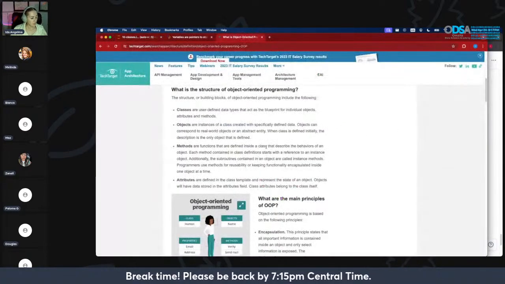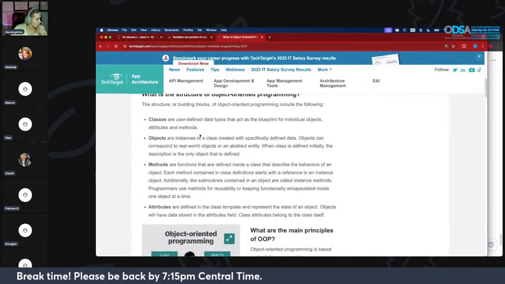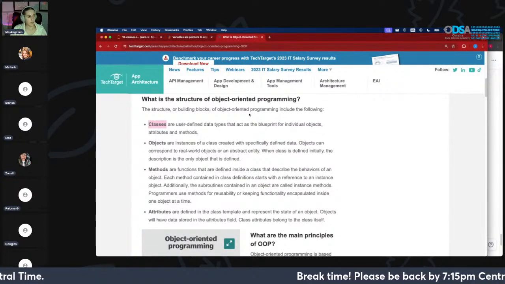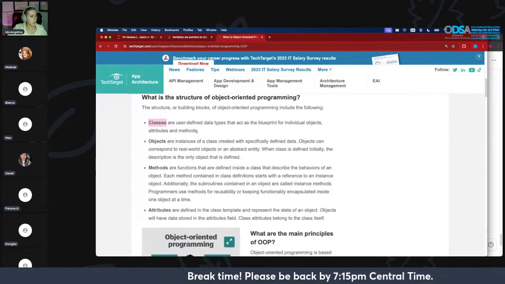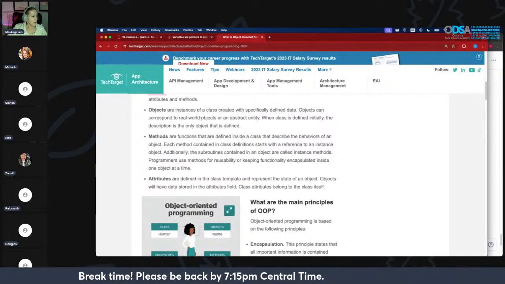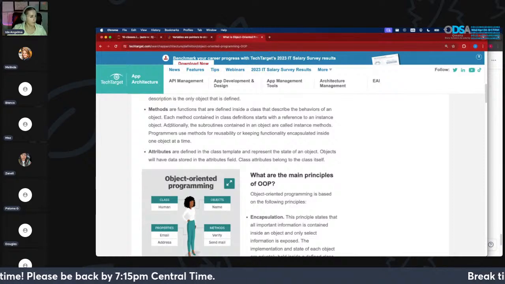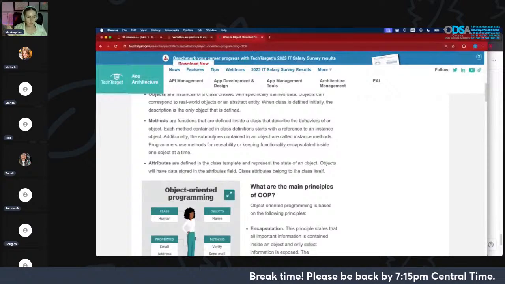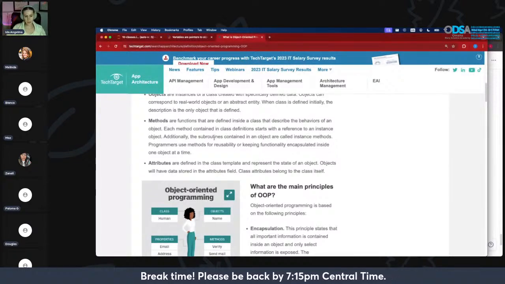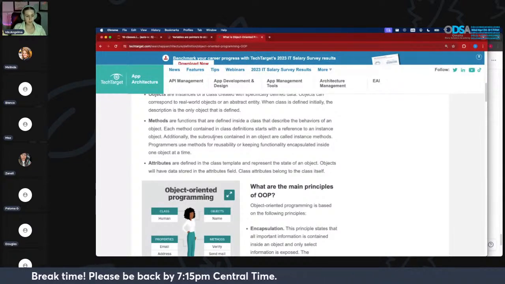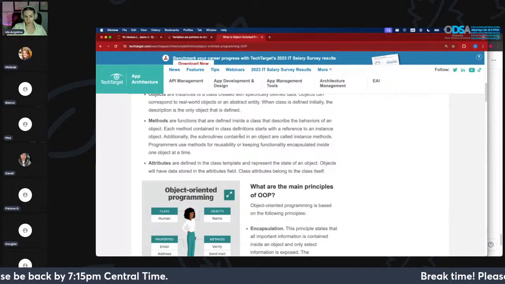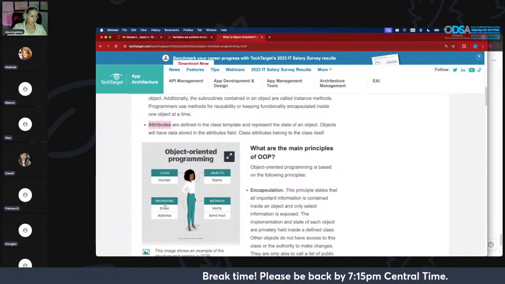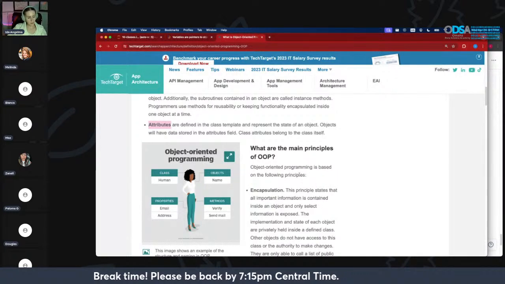Here, let me zoom in on this one. Classes are user-defined data types that act as a blueprint for individual objects, attributes, and methods. Then we covered objects, and then methods or functions. When we did dir and passed in something, it tells you all the possible methods and functions for that object. And then there are attributes, also called properties. There are a couple of different words for these.